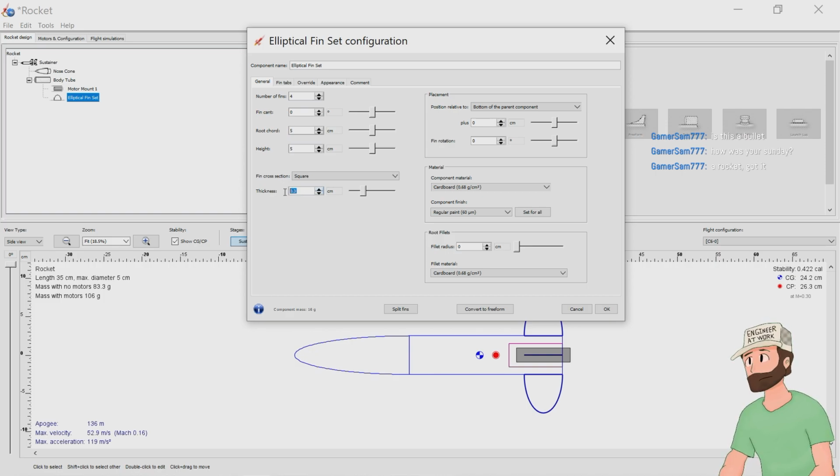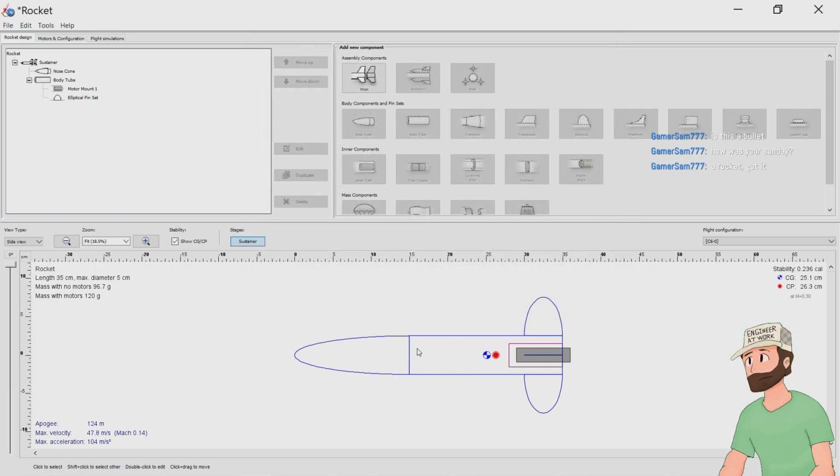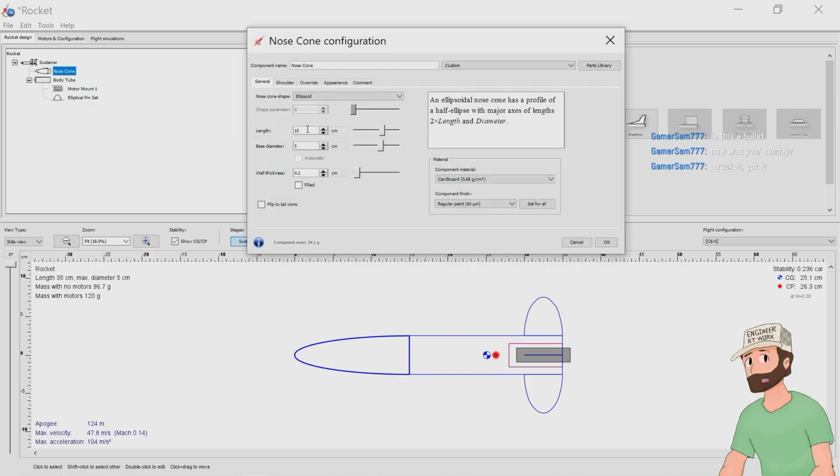0.3 centimeters. Maybe 30 millimeters. That'd be good. And a fin cross-section square. That's the easiest. Should set that for all. There we go. Ooh, that really messed stuff up. Of course it did, because it threw off everything. Wall thickness of 0.2 centimeters. So 2 millimeters.